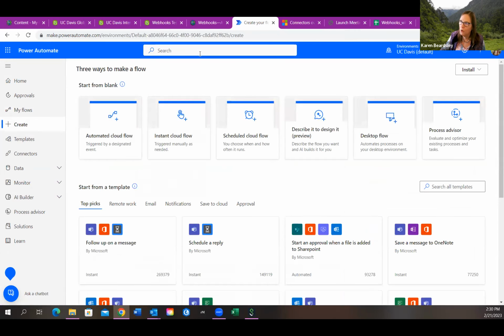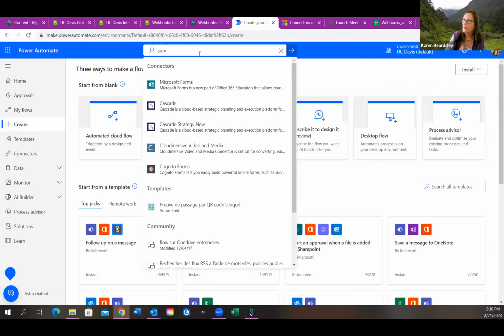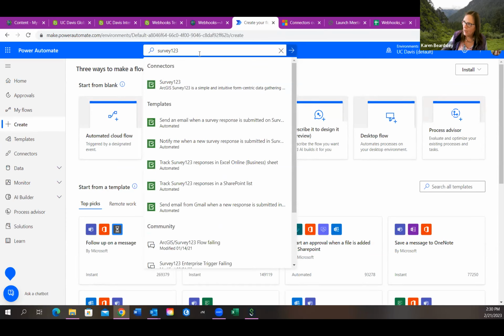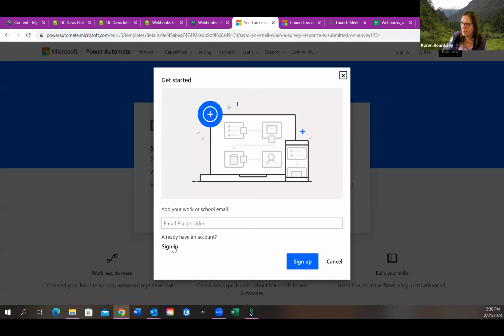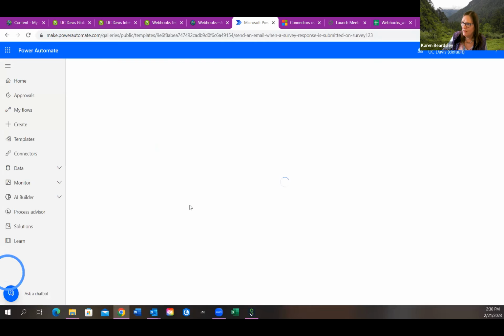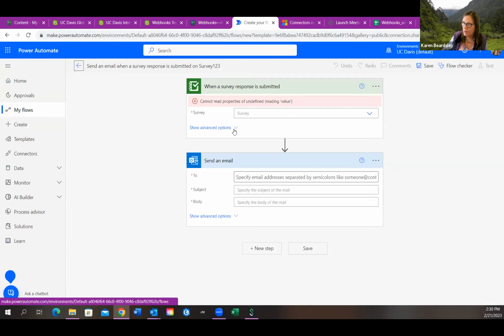So you can create a new flow. You can search under Survey 123, and you can see that there's connectors and templates. I have just used connectors, so I think the template just sticks it together a little bit more. And if you create a template, you kind of sign in, and I'm already signed in. And then it sort of says, okay, you're going to use Office 365 for the email side of it. You're going to use a survey, you continue, and then you set up the various parameters.